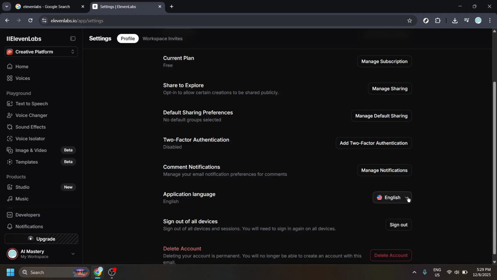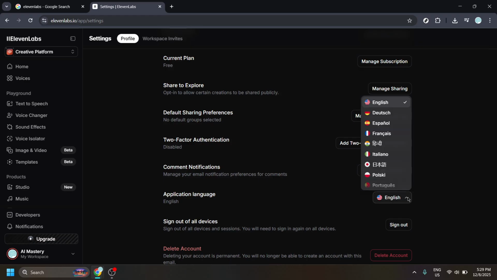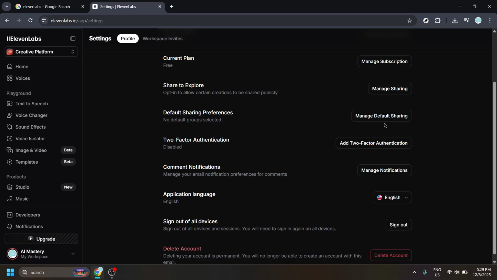It won't change the language of any audio you generate, it just updates the app's interface so it's easier for you to navigate. Click the language drop-down and choose your preferred language from the list. As soon as you select it, the interface will typically update automatically. If it doesn't refresh right away, give it a second or reload the page to apply the change.